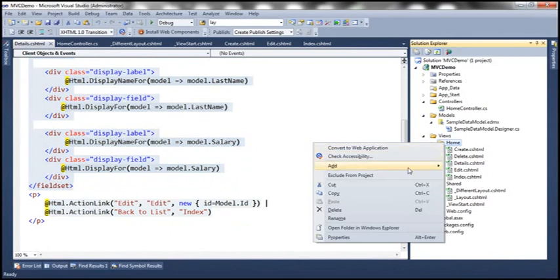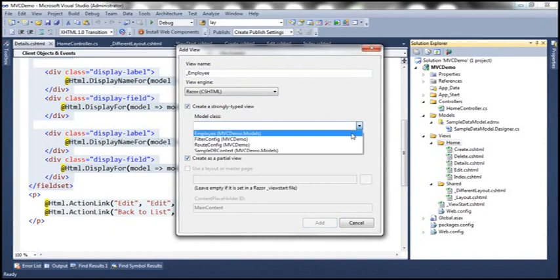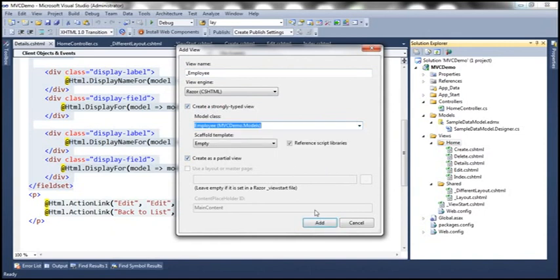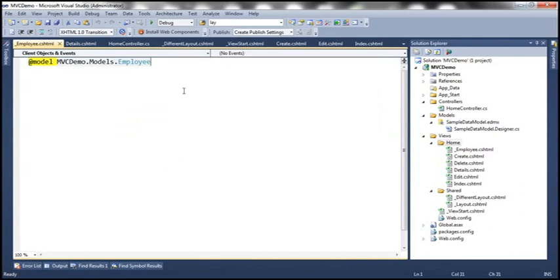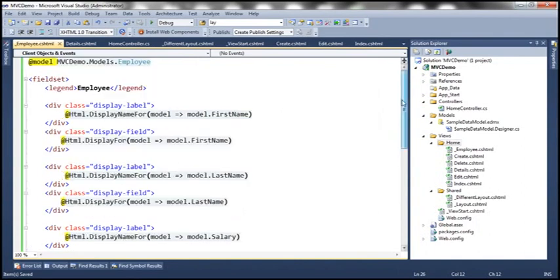On the home folder, add a view and let's call it maybe underscore employee, and we want to create this as a partial view. We want to create a strongly typed view against employee class, and let's add that. So the model for this view is going to be employee, and we have pasted this code. So we have a partial view here. Okay, so let's build this.